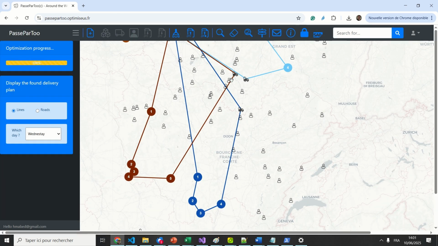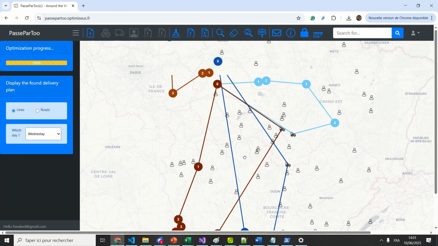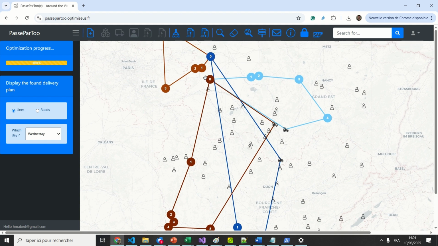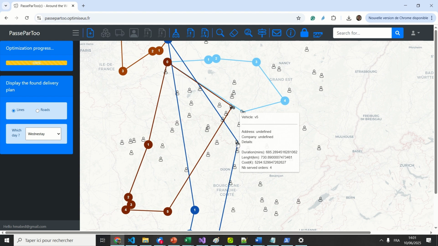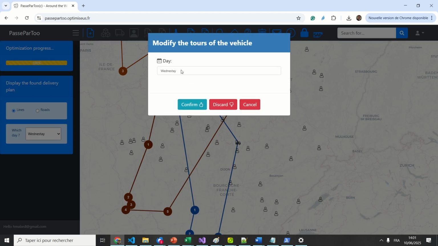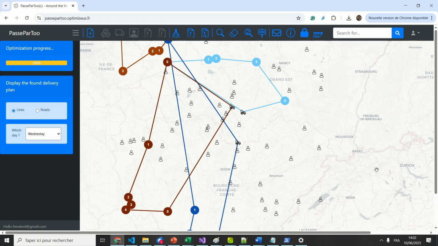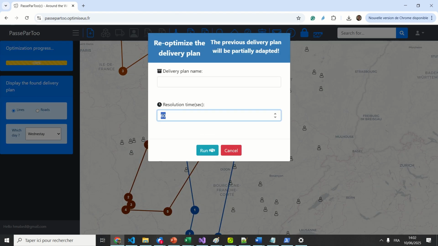At the same time, we assume that the vehicle expected to perform the dark blue tour is unavailable this day because it contracted another engagement. So we need to discard this vehicle for this Wednesday. For that, right-click on the associated vehicle and choose Discard. We can now re-optimize the delivery plan.